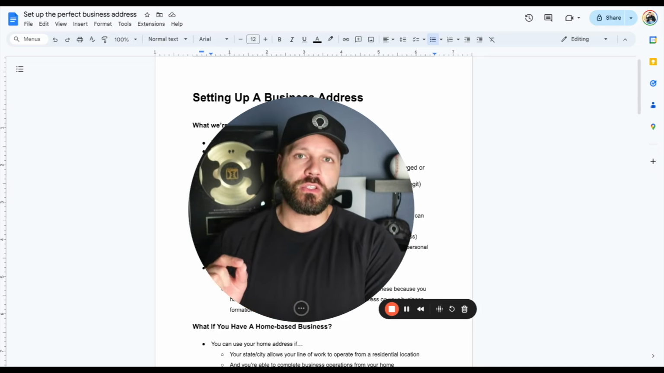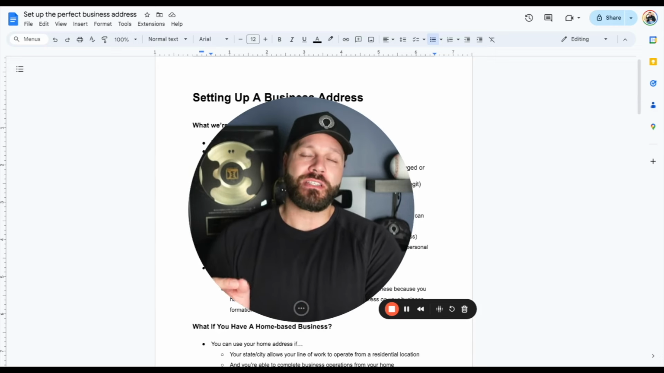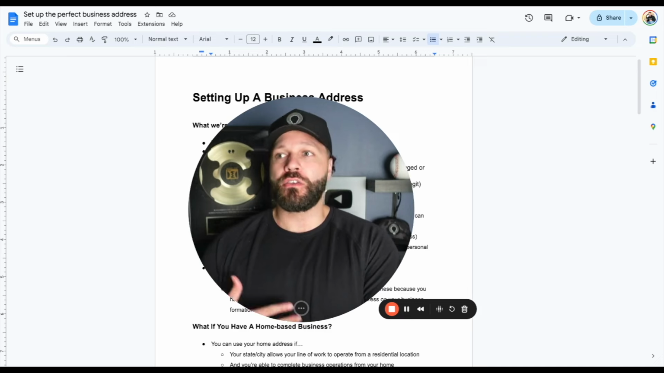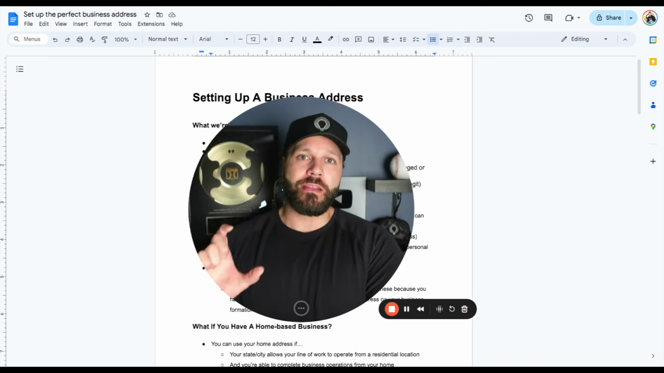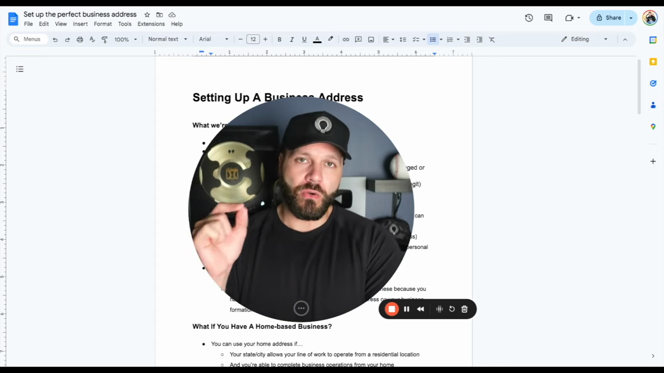But we are actually going to be addressing how to properly set it up and how to run a business address audit. So in the event that you do get denied, you're able to go back in, fix that constraint, and then get the funding that you need for your business. So let's get right into it.